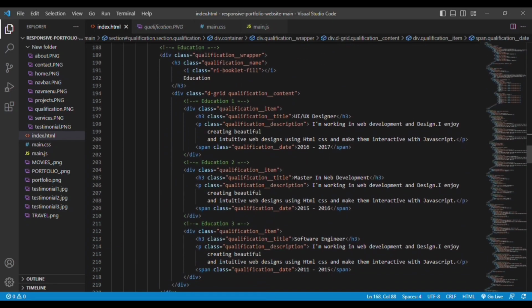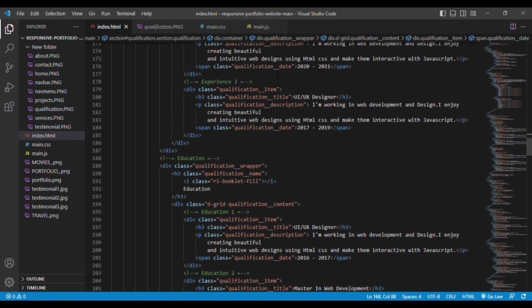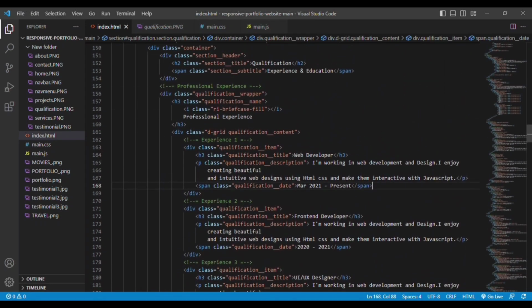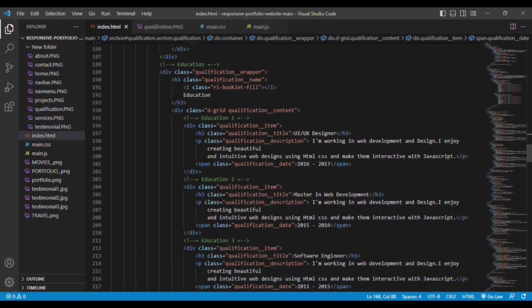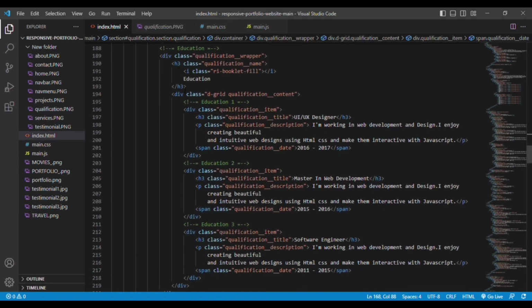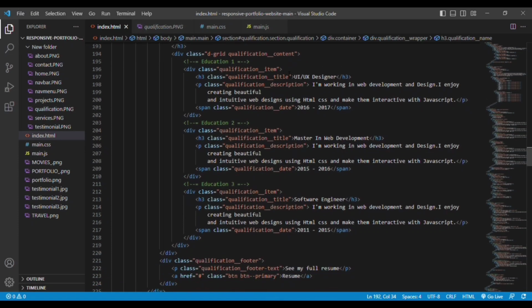You can see it is exactly the replica of the qualification div. The only change is that the data will change. First we have an h3 element for the heading, that is education. Then we have an i tag for adding the Remix icon. Then we have the main div to which we are adding the grid, and in that we have 3 divs. For each and every div we have the h3 element for the section title, then we have the paragraph element for the description, and we have added the span element for mentioning the time. You can see 2016 to 2017, and the same code is copied again 3 times.